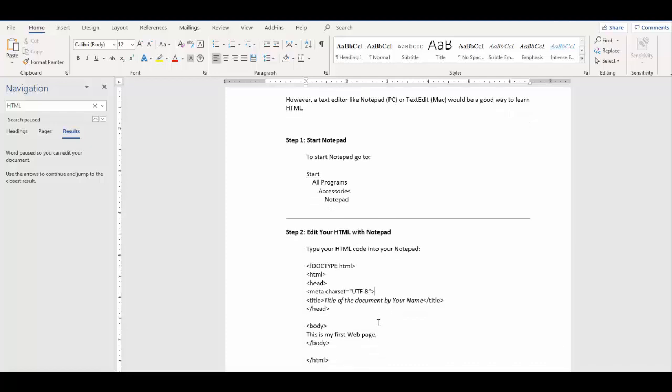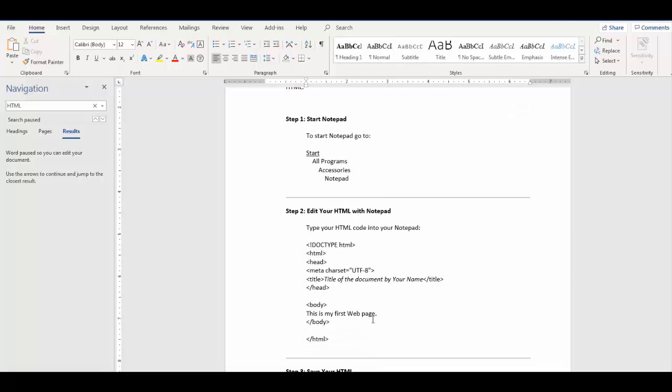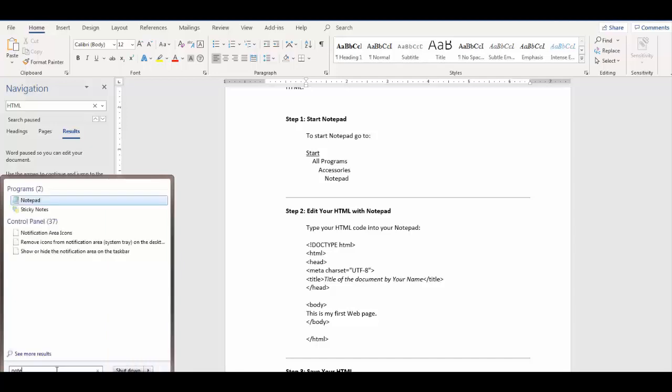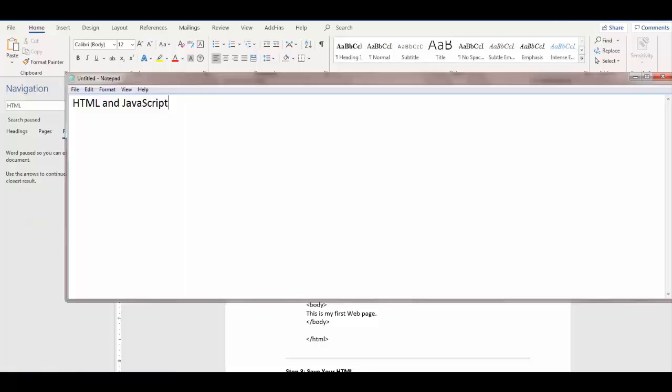So here we go. I'm going to use Notepad for the Windows system. Because I'm using Windows 7, it may look different. You may have Windows 10 and your window start area looks different. So all you have to do is just type Notepad, then press enter, it'll give you Notepad just like that.